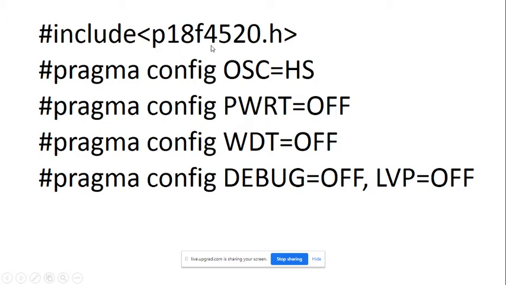Then in 18F4520 there are different configuration registers, such as the oscillator. There are various options available for the oscillator, such as high speed oscillator, crystal oscillator, LC oscillator, RC oscillator. Out of that, you can choose the option you are interested in. In our practical we are interested in the high speed oscillator, and that's why I am writing the statement; the syntax is #pragma config OSC = HS.